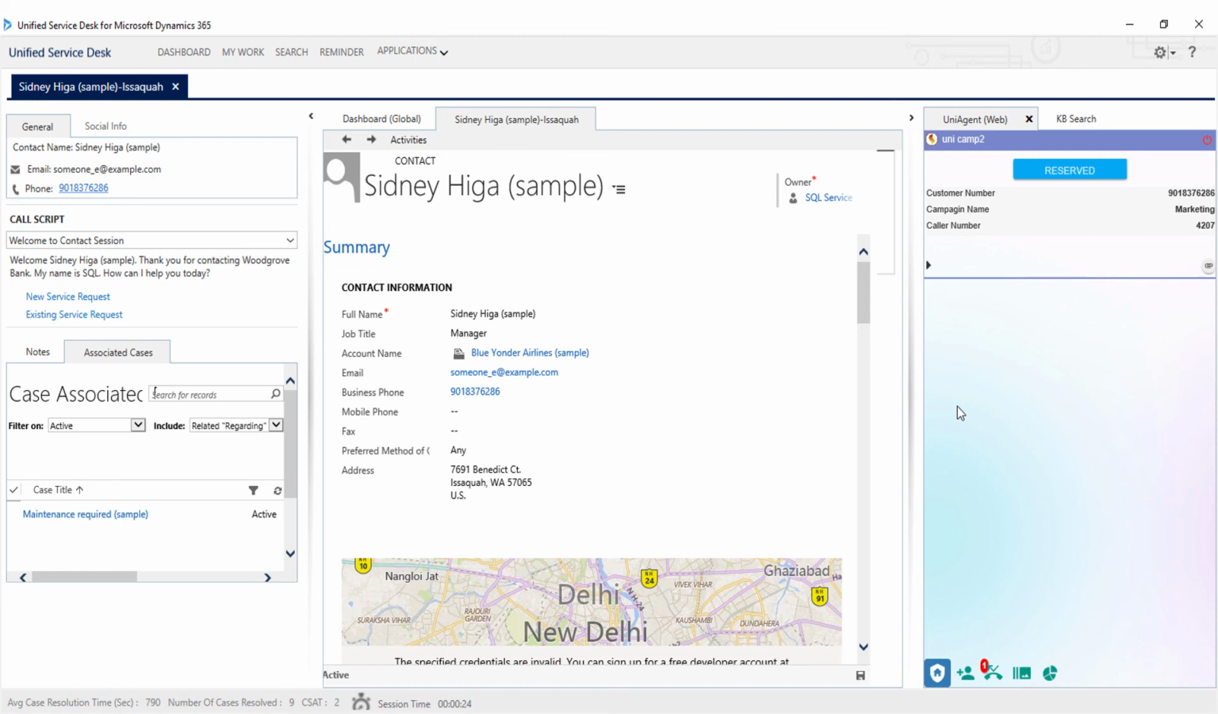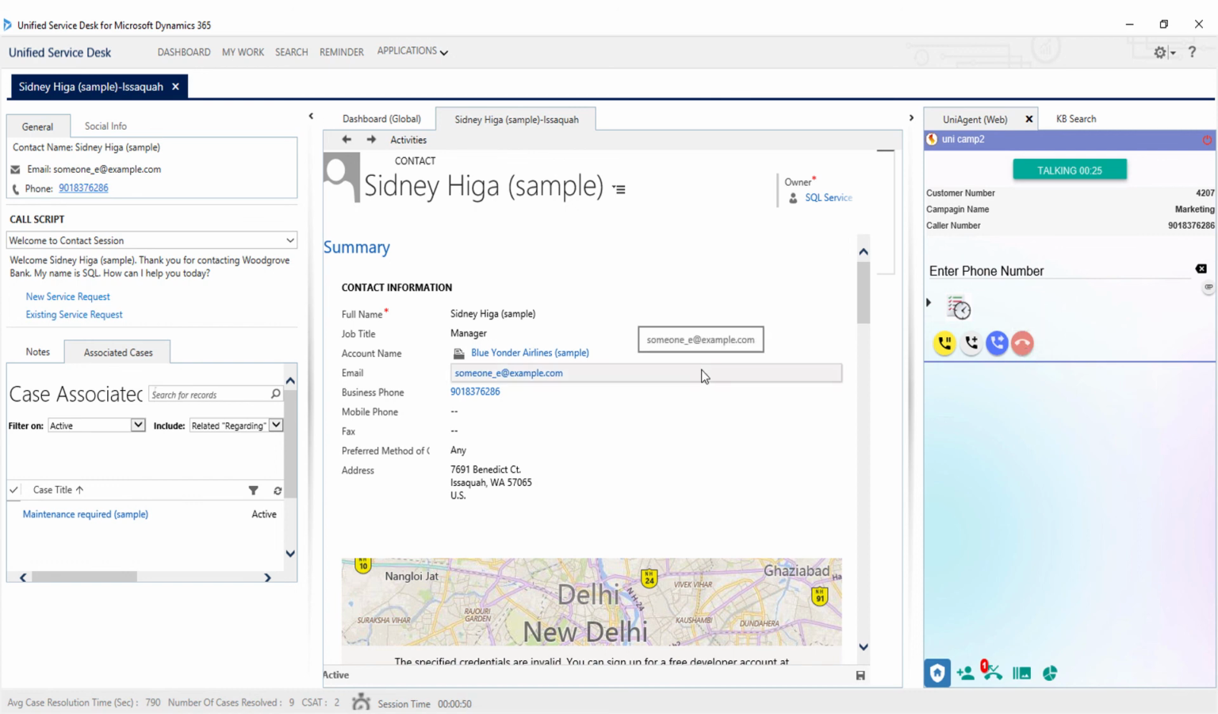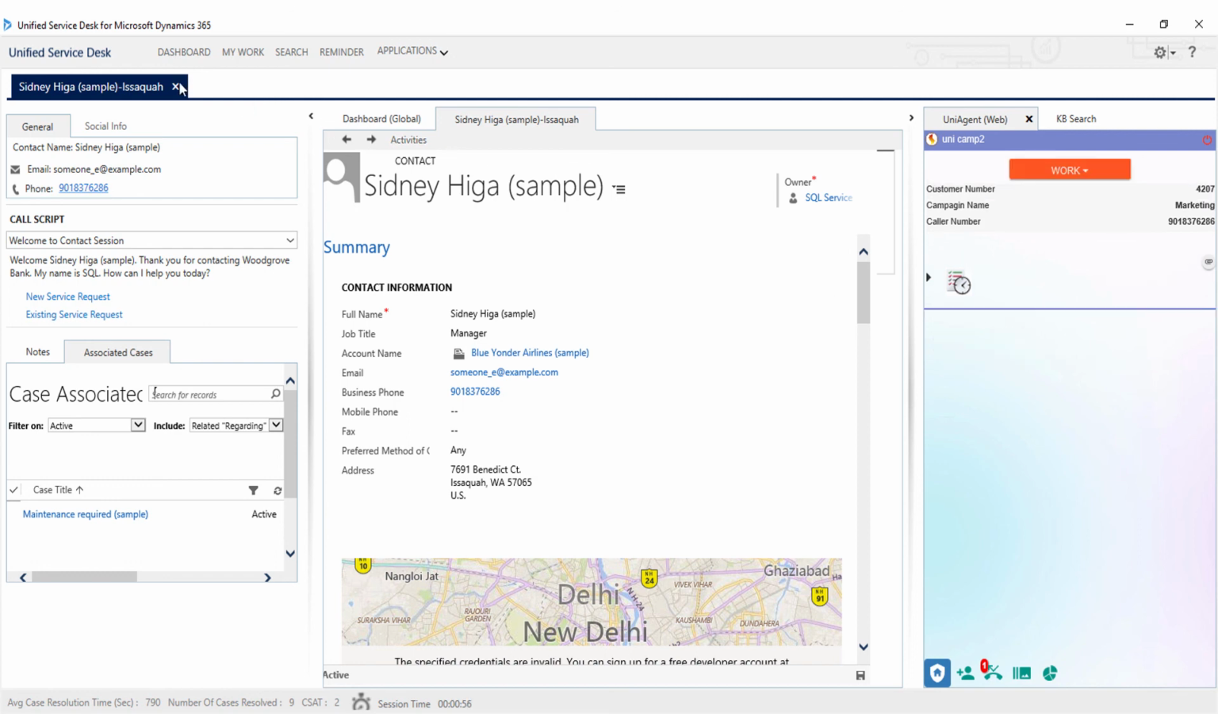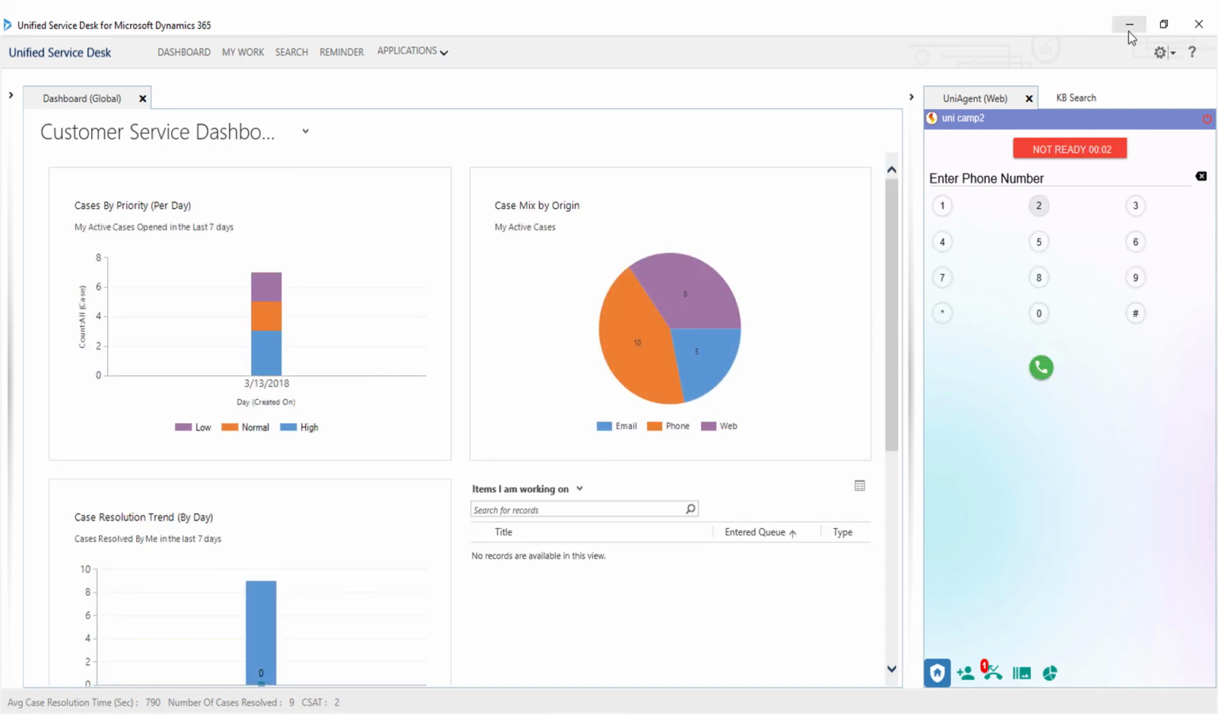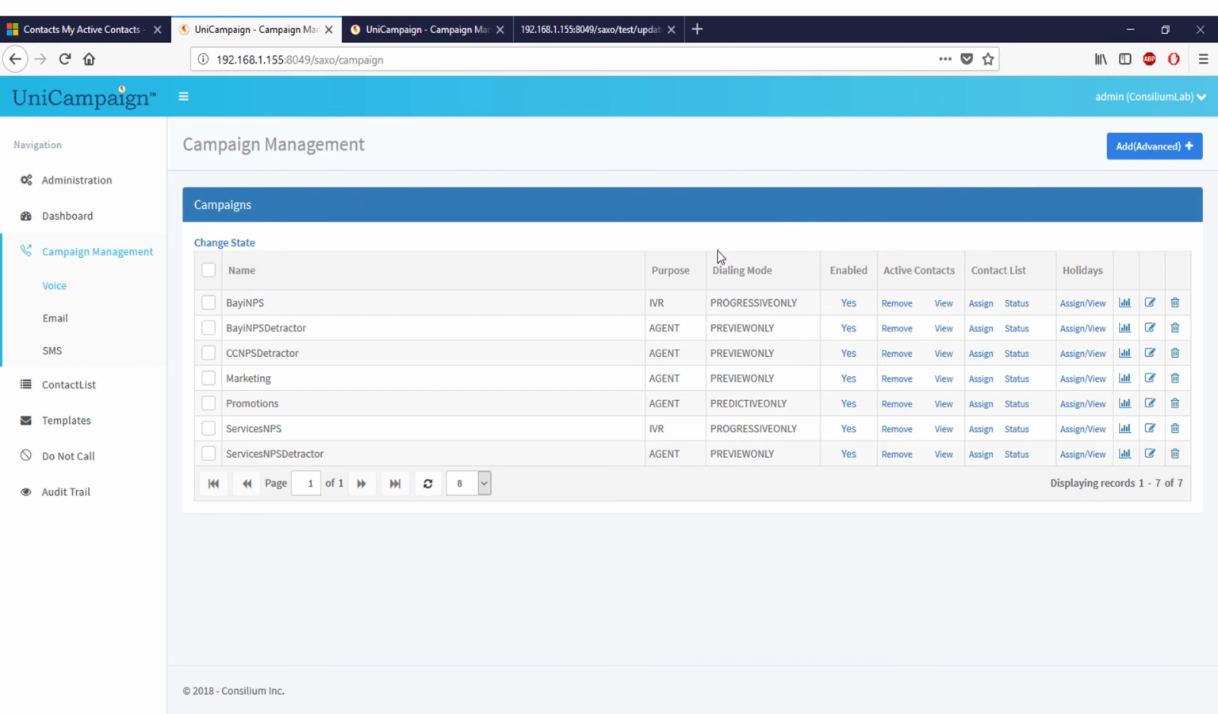And as soon as the call gets connected with the customer, the agent will be presented with the call controls, and the whole information regarding this particular caller or contact is presented to the agent in the Unified Service Desk itself. So he can choose to handle this scenario efficiently. After the agent is done with the call, he can choose to end this call and close this session. So that is how the outbound scenario works with UniAgent and UniCampaign integrated with Microsoft Dynamics and Unified Service Desk.